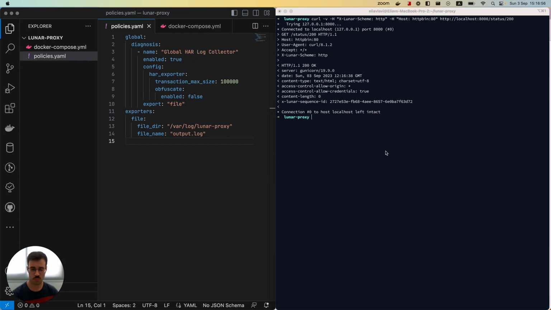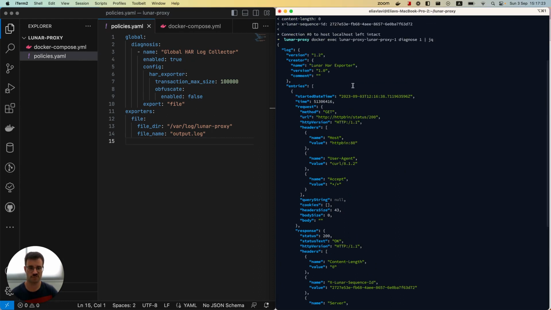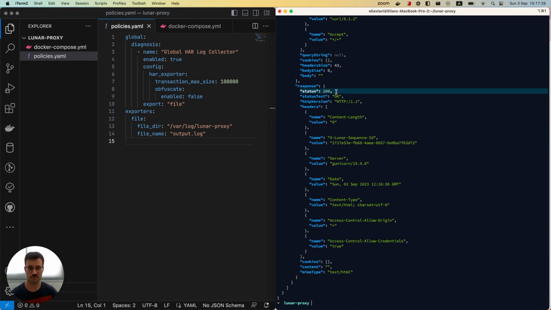So once we did this, we can actually use Lunar's diagnose tool in order to make sure that the HAR log is actually written to files. So I'm running the diagnose on the first record, and I'm piping this via jq, which is a very nice formatter for JSON that I highly recommend, and it makes reading JSON much easier on terminals. Once I do this, I can see the full HAR log from our single call, which is fantastic. I can see that the status code 200 is here, and all the rest of the information that is interesting as far as HAR standards go.